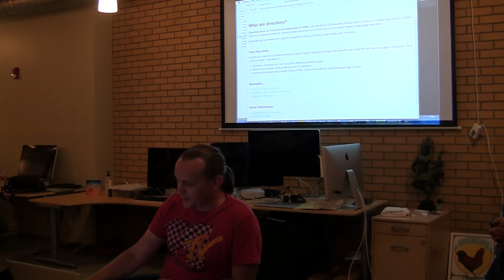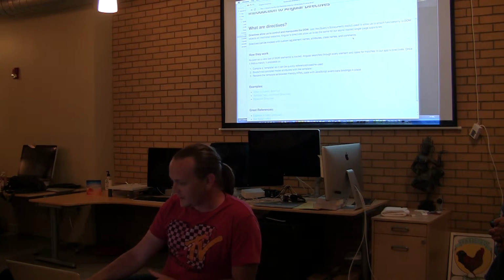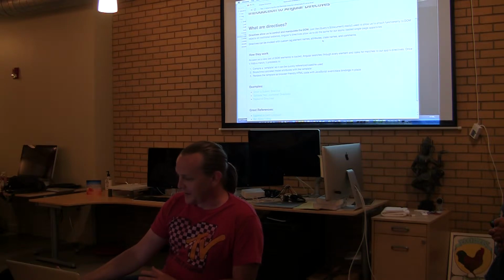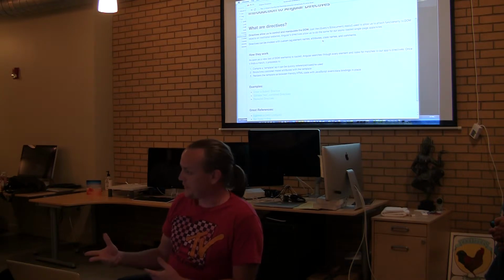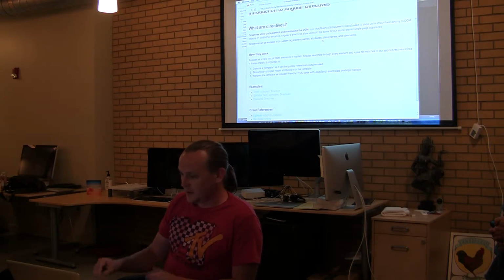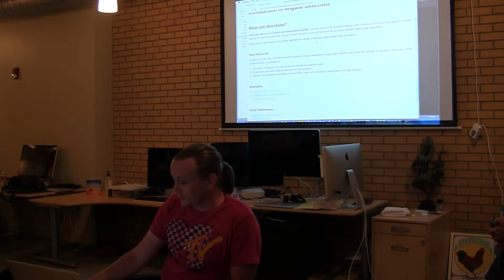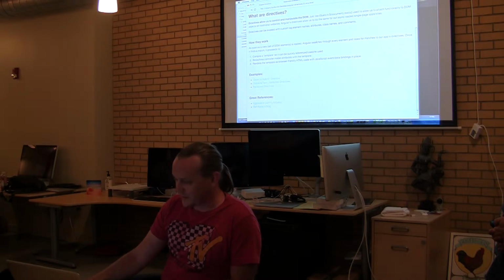They can be invoked with custom tag element names, attributes, class names, and comments. I've never really done anything with comments or class names. I usually use tag element names or attributes. And when you look at other people's source code, you'll notice that's the overwhelming majority of what people use. But you can use comments and class names.